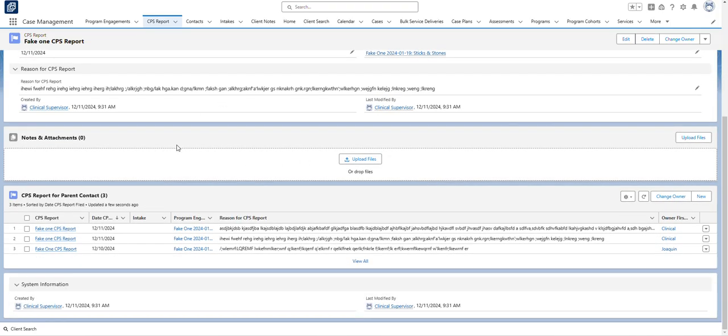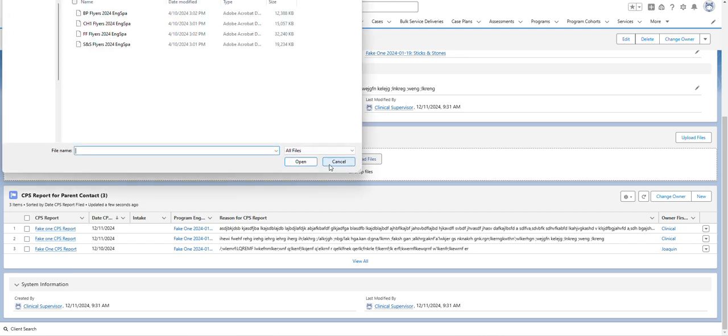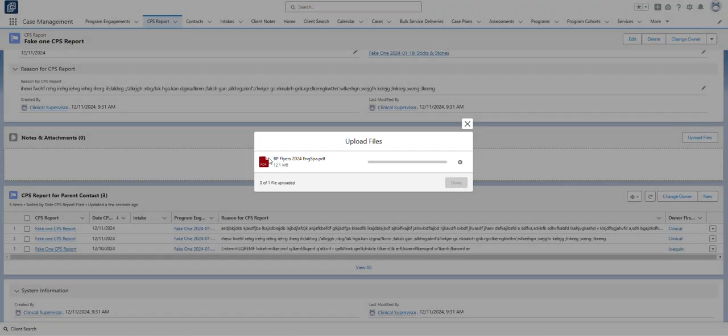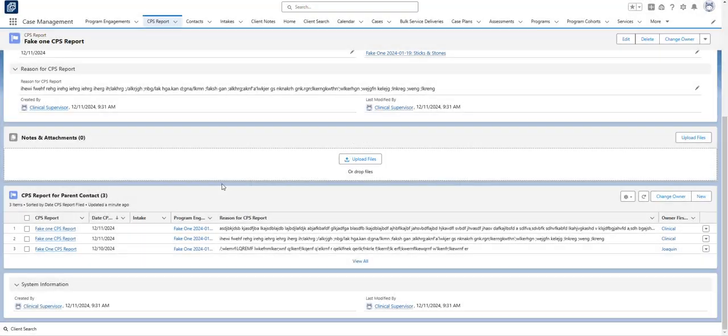Okay, what you're going to do next is when you get your CPS report and any documents tied to that CPS report, you're going to be uploading them here. This space, it is private. There's no other space anybody can go and see these notes. These are not tied to the program engagement. This is tied specifically to the CPS report. So any report that's completed and filed and documentation that you receive, you will upload it here into Salesforce.